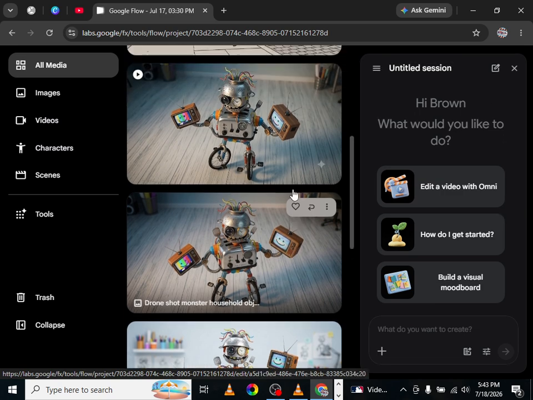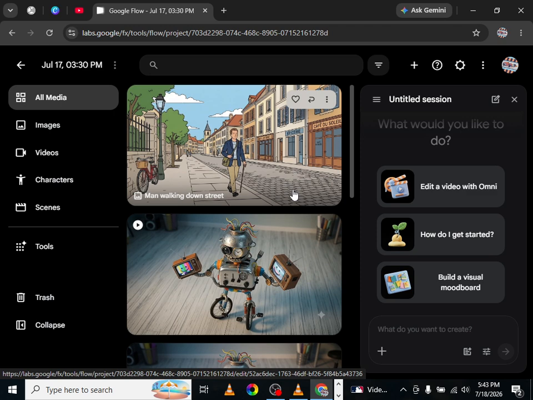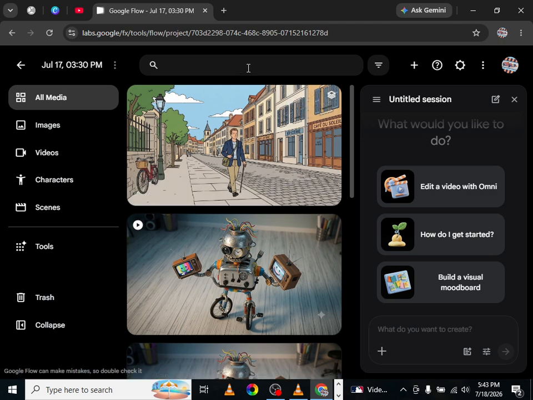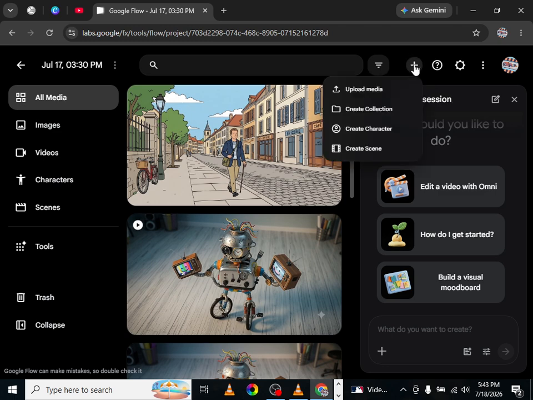Next, look for available sorting or filtering options on the dashboard. Depending on the current version of Google Flow, you may be able to sort projects by recent activity, creation date, or project name. This makes it much easier to locate the project you need.